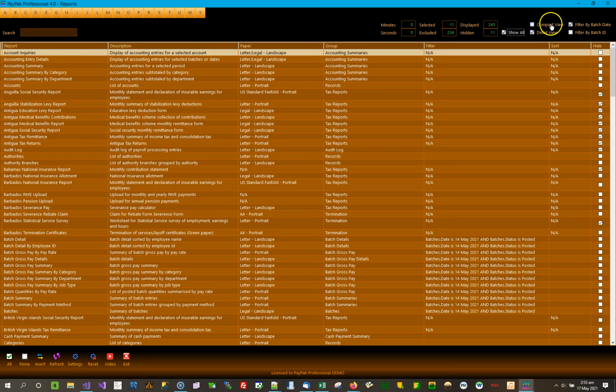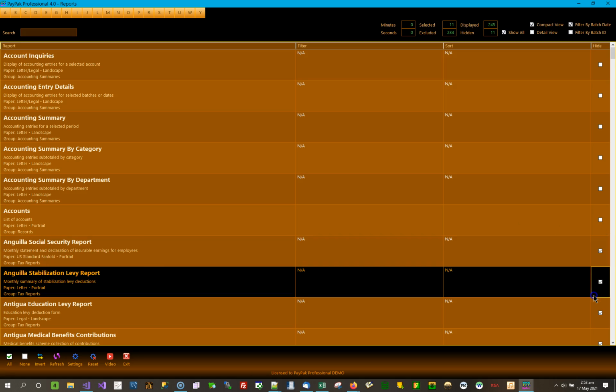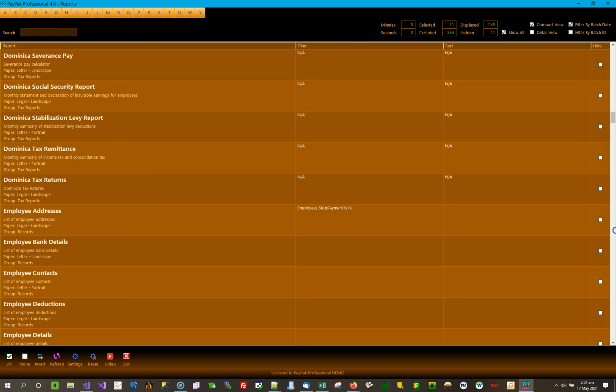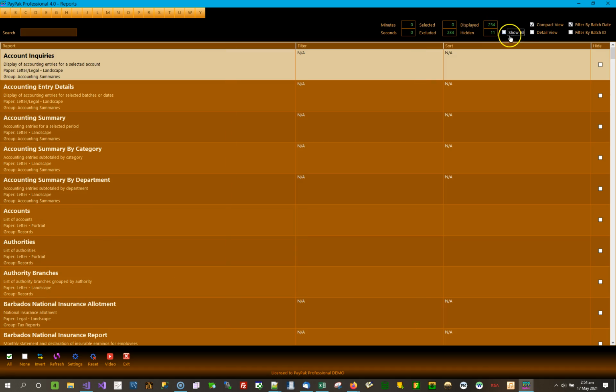I can switch back to compact view. I like my compact view, and there are the reports. You can see the checkbox beside them. If I turn off the show all, I'm back to a list of 234 this time, because we added the Bahamas one. All right, so I turn off the show all, and now I've got my 234 reports listed, 11 of them hidden.